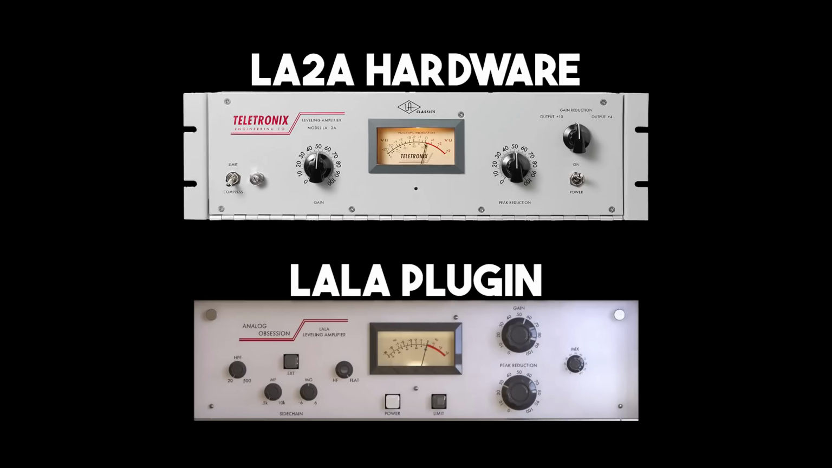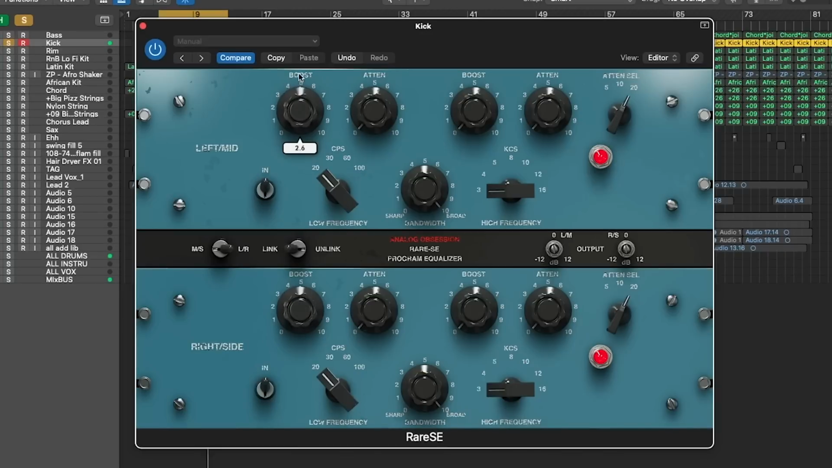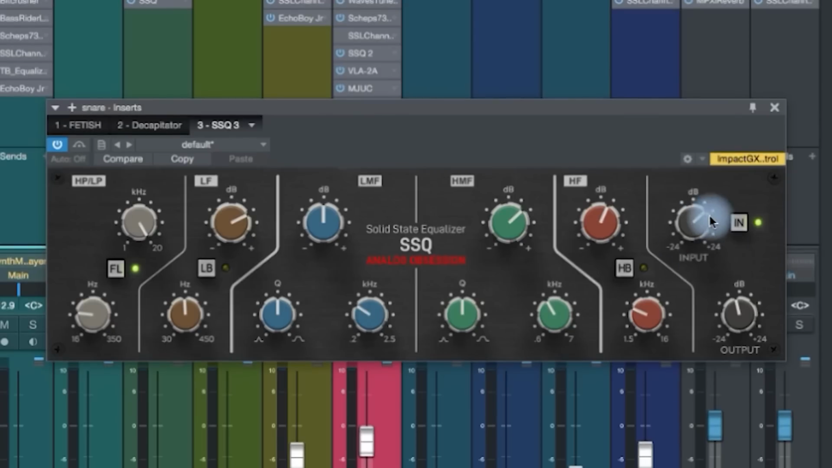Yeah, some absolute legend spends his free time making emulations of analog hardware. The LA is an emulation of the LA2A. I can't give you an accurate comparison to how this sounds to the real thing. I have used an LA2A before when I went to college for audio engineering, but I haven't used it since then, and that's been quite a few years back now. That's not a joke. I did actually go to college for audio engineering. And Rare SC is an emulation of a Pultec EQ. I also like the SSQ, which is the emulation of the SSL EQ.